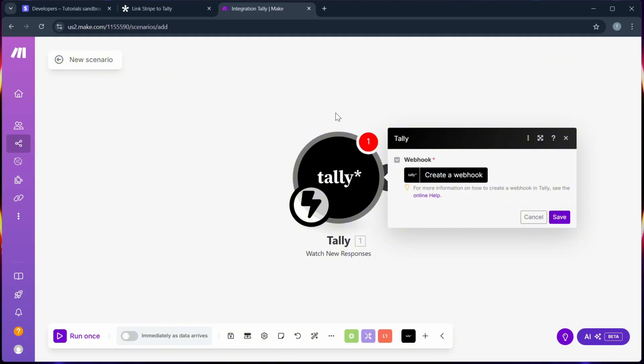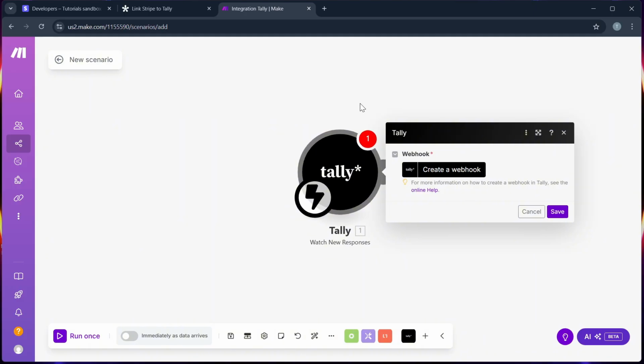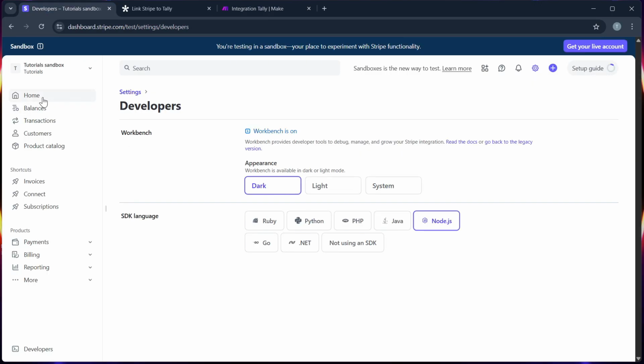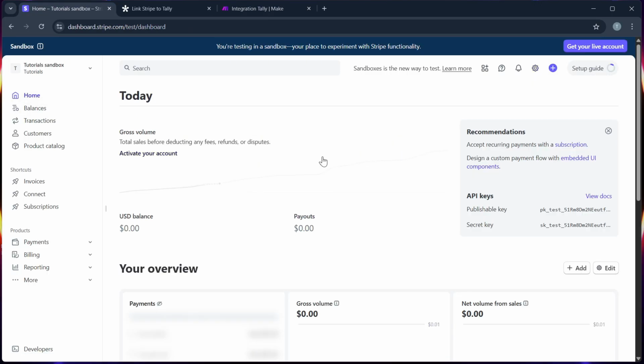Step 5, configure the trigger in Make or Pabbly to webhook received, and then select Stripe as the next step. Step 6, map the data, like name, amount, and email, from the Tally form to Stripe's create payment link or create customer action. Step 7, test the workflow by submitting a Tally form. The linked Stripe action should now trigger without using Zapier.